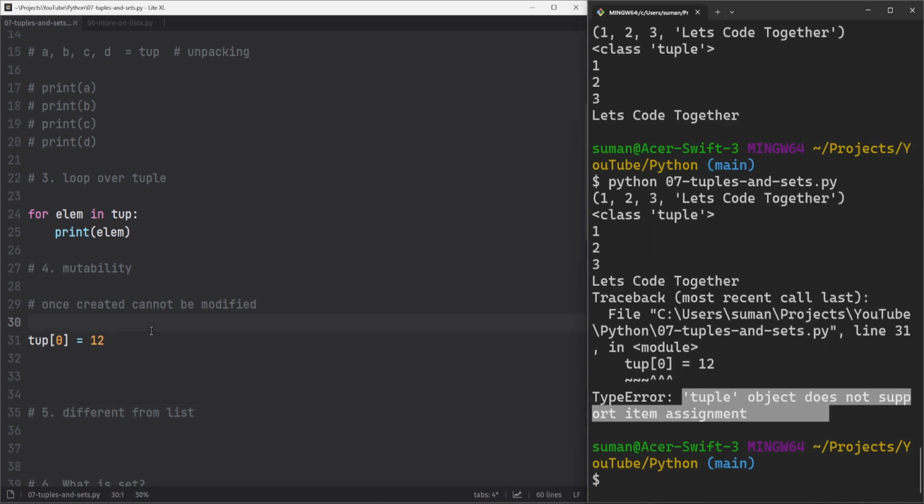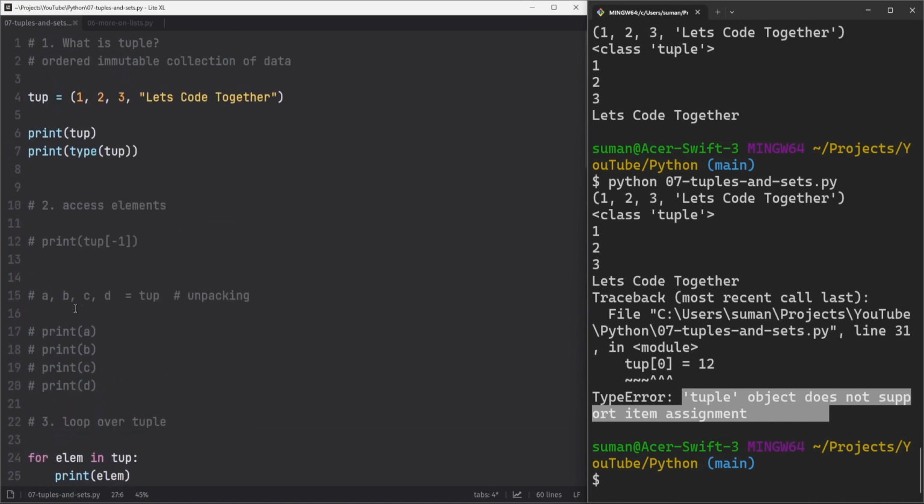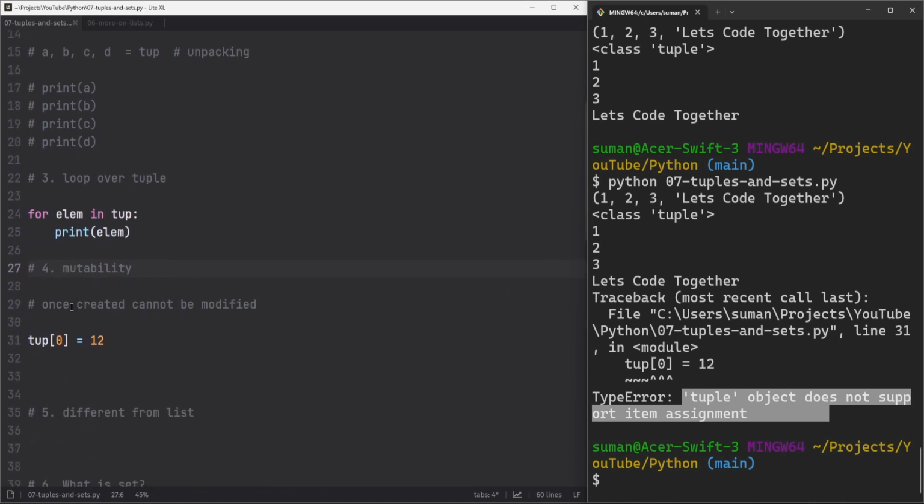There is no function to even add any element to it. You cannot even remove it. So that is what mutability means. Immutable means we cannot change it. Mutable means we can change it. That is the main difference between tuple and list. In a list we can change the number, if you put an index and change this, it will just change. But on a tuple we cannot change, we cannot add, we cannot remove. So once it's created, it's done.